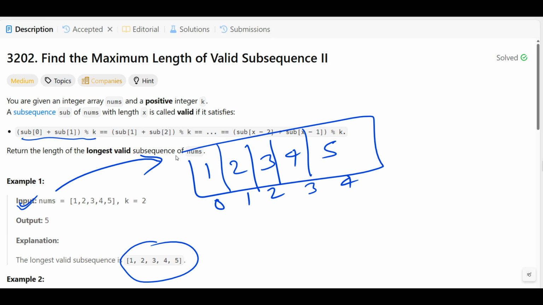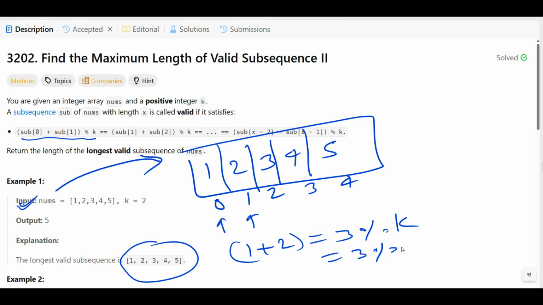Let's suppose we are not deleting any element, as per the definition of subsequence. So index 0 is 1 and index 1 is 2. If we add 1 plus 2, we call it the sum, and we get 3. We take the mod with k, which is 2, and what we get is 1.